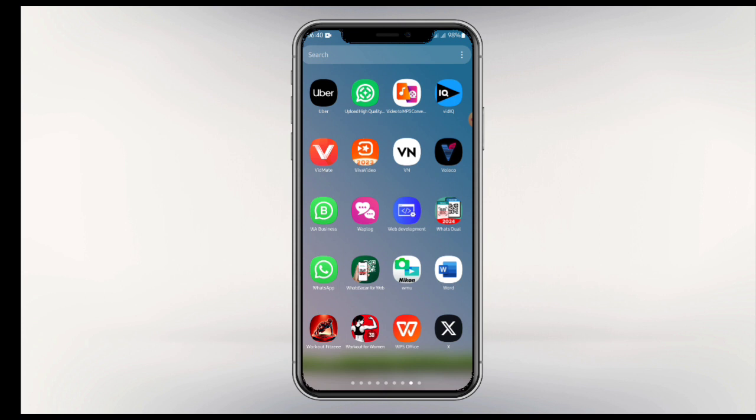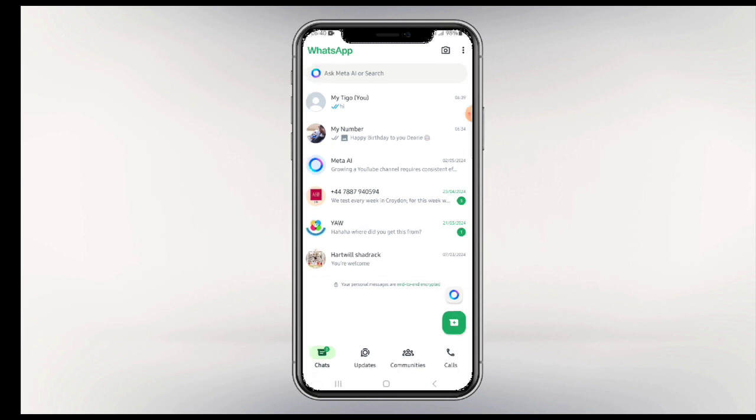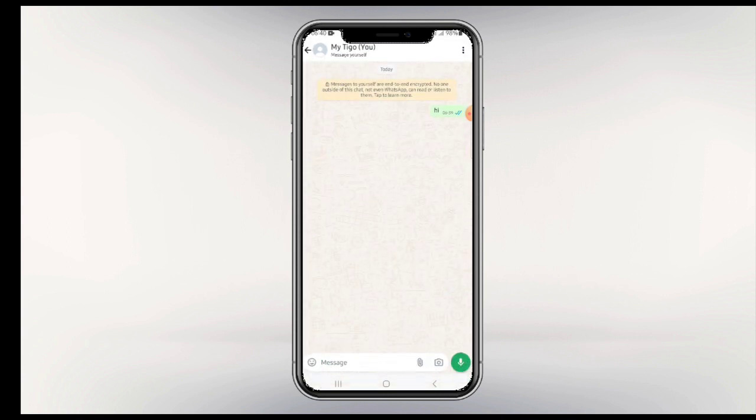So I open my WhatsApp, I unlock it. Now WhatsApp has a feature that you can message your own self. I registered this WhatsApp as my Tigo. So I open my chat. This is like sending a message to my own self. As indicated here, message yourself, meaning I'm messaging my own self.